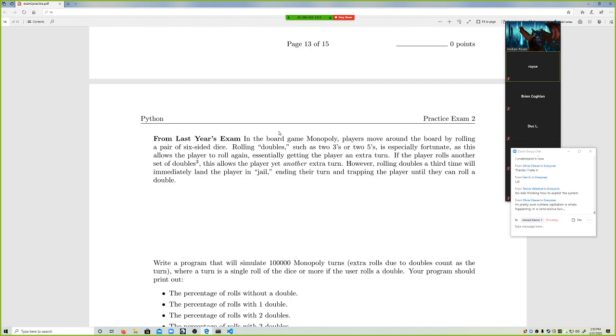Because there are 36 possible combinations. So if the player rolls another set of doubles, so two doubles, right? So if you roll maybe a 1 and a 1, and a 3 and a 3 after that, you get another extra turn. But if you roll a third set of doubles, so you roll a 1 and a 1, a 6 and a 6, and then a 2 and a 2, that 2 and a 2 sends you directly to jail, which is somewhere you don't want to be in Monopoly.